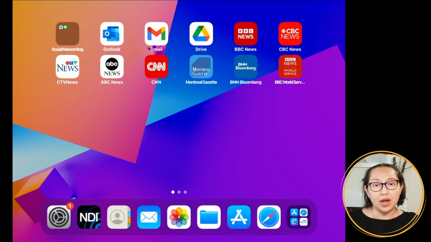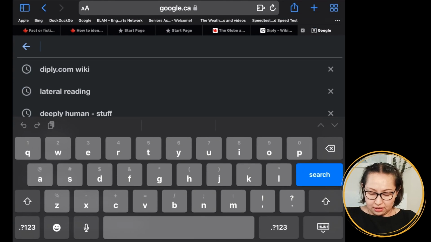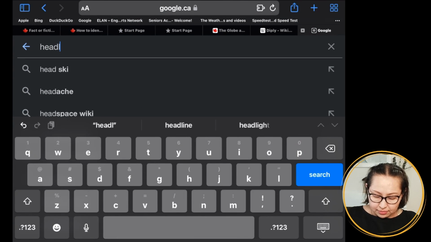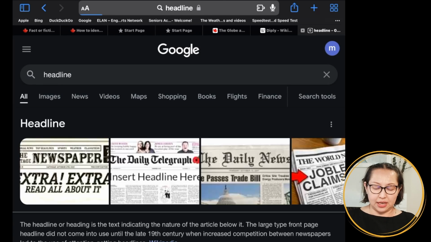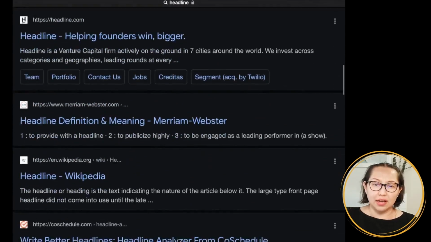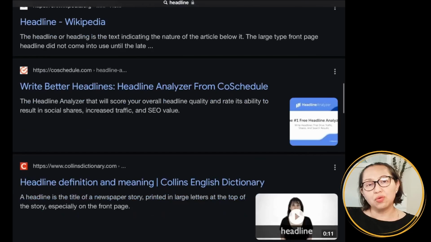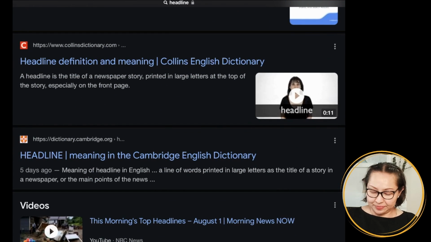I can also do a quick Google search if I have a news story or a headline, and then go to Google and simply tap the headline. So this is where I'm going to tap the headline, whatever that might be, and then I'm going to click search, and then I can review several headlines or check who is reporting on that headline that I saw on the article.